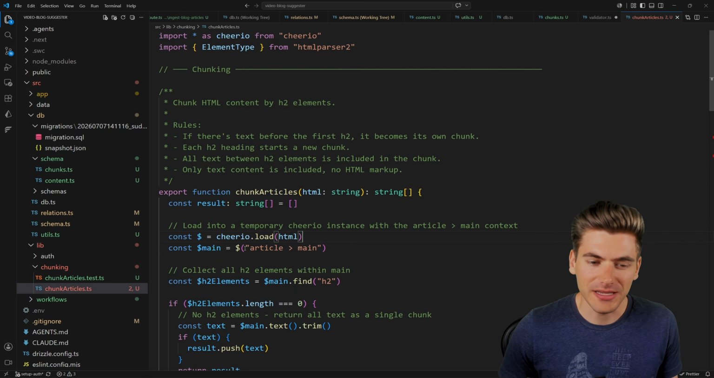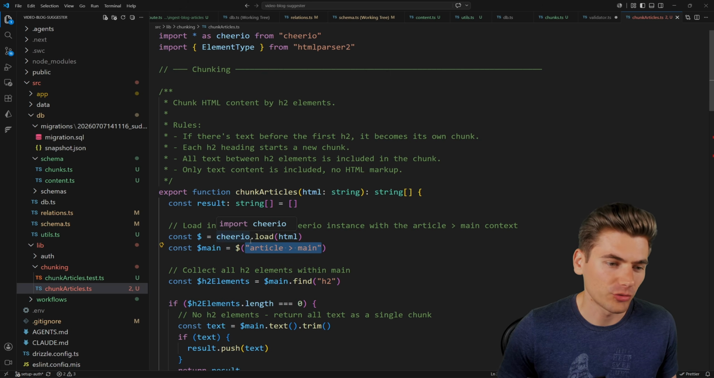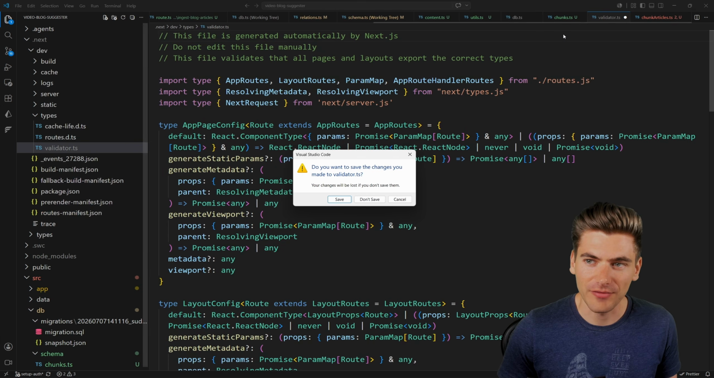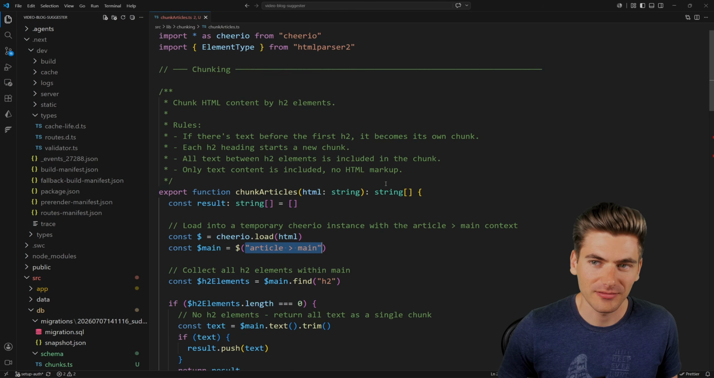Now, one thing I noticed immediately is it looks like it's reparsing our article main. We're kind of putting the same code in multiple places. I don't actually like that. I'm going to try to clean that up. Let's just close out of everything except for this. Make sure we don't worry about that.